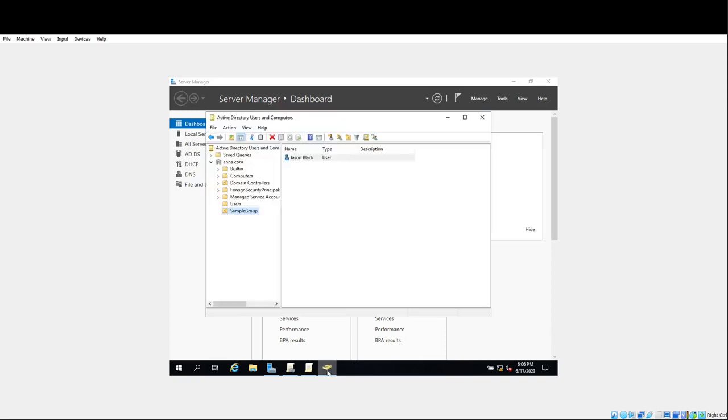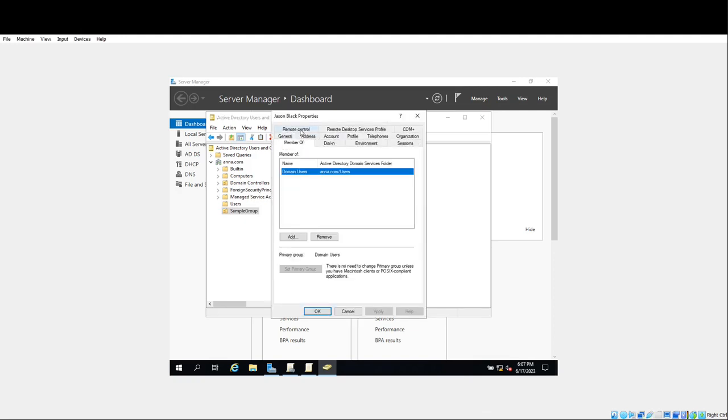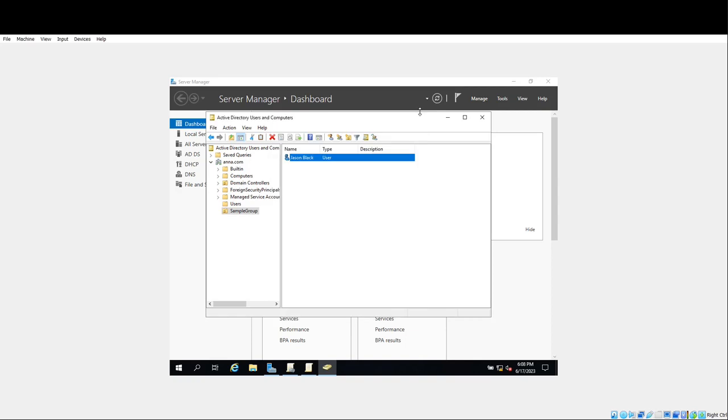Now let's go back to Active Directory Users and Computers. In the sample group, we could see our user Jason Black. We go to Properties, and we could see that he is a member of Anna.com users. We have now successfully linked our GPO to our organizational unit and created a user. Let's test to ensure that the policy is in place.